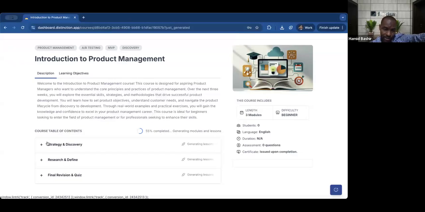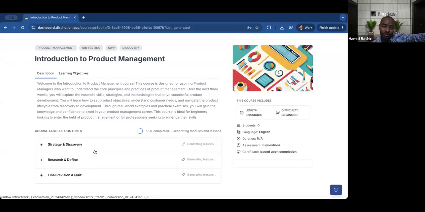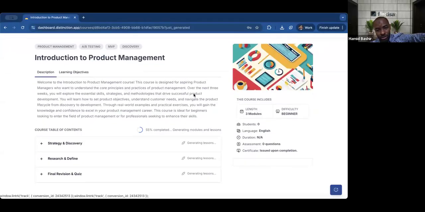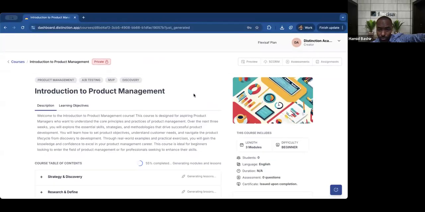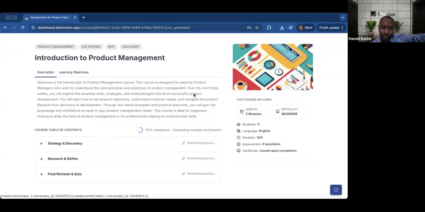I remember I selected just 3 modules, and this is from my outline, the module name, and then the lessons as well. So we just give it a few seconds and it will complete generating it, and then we can preview.